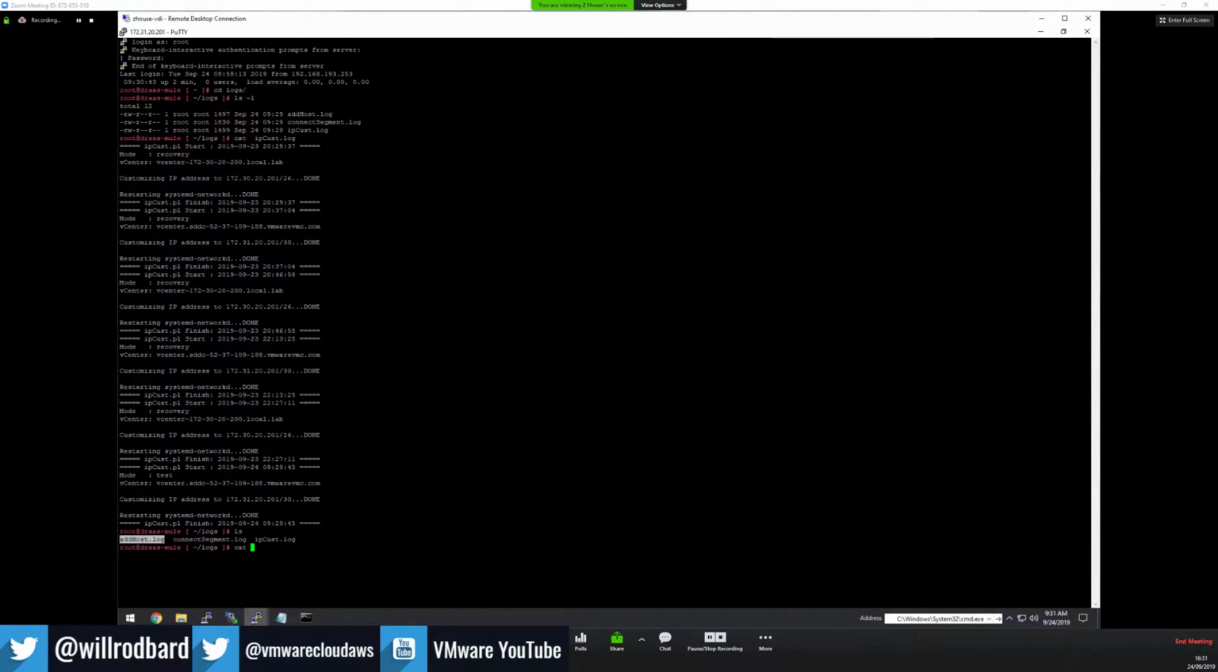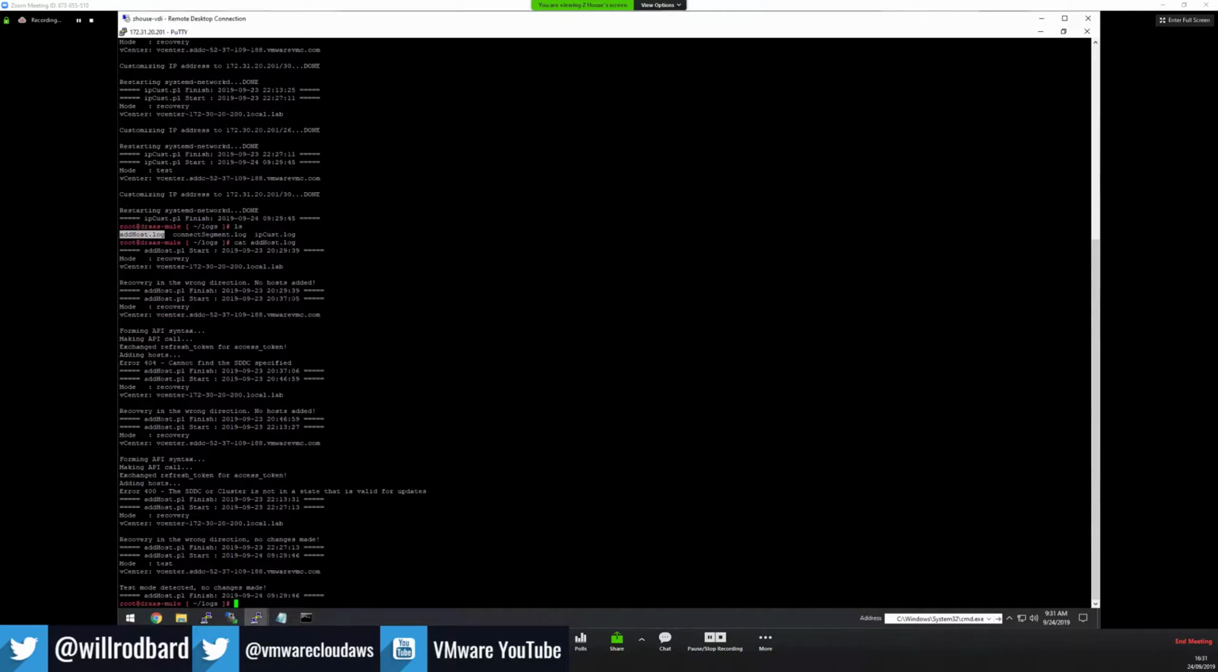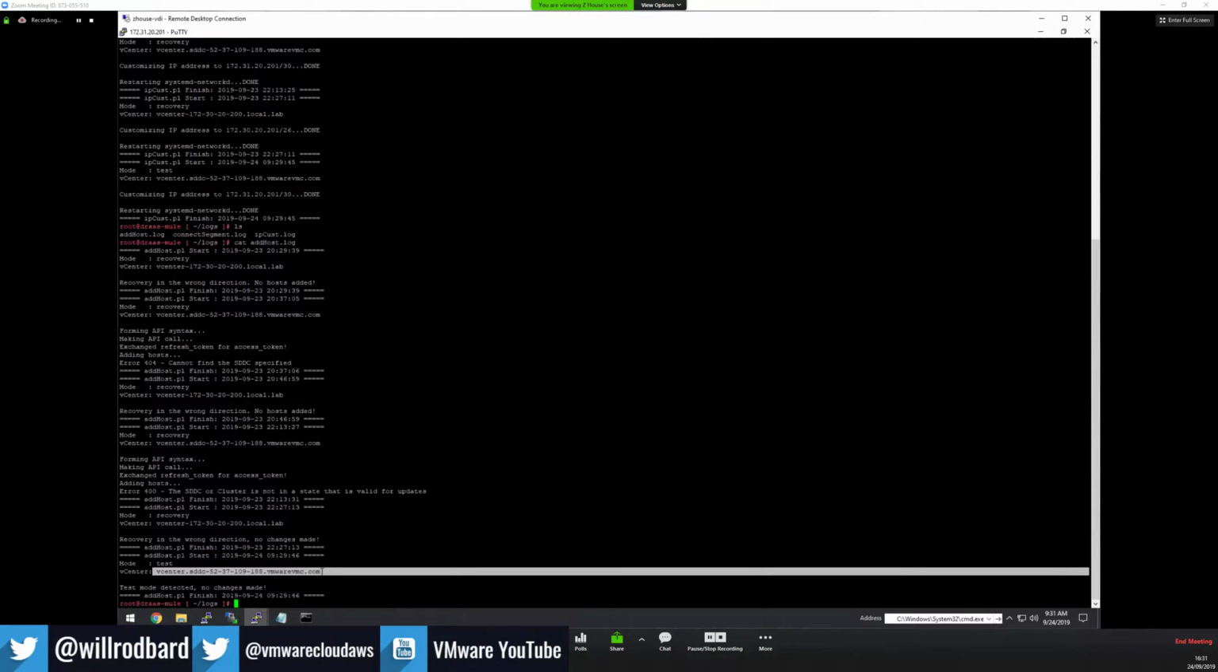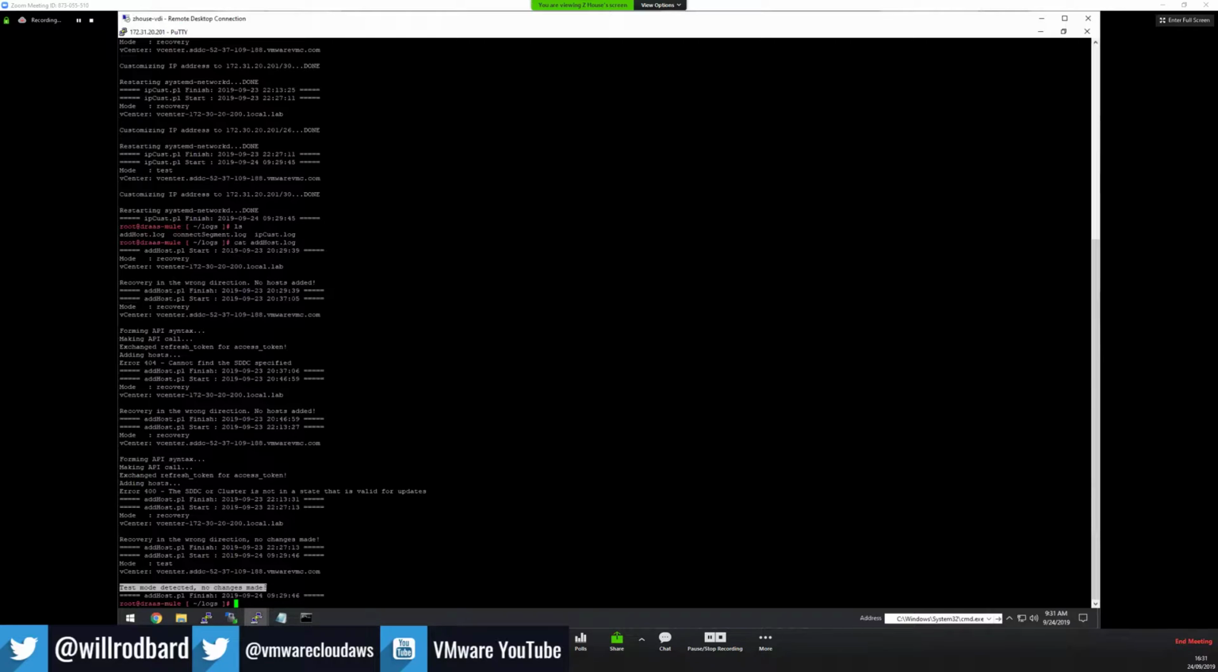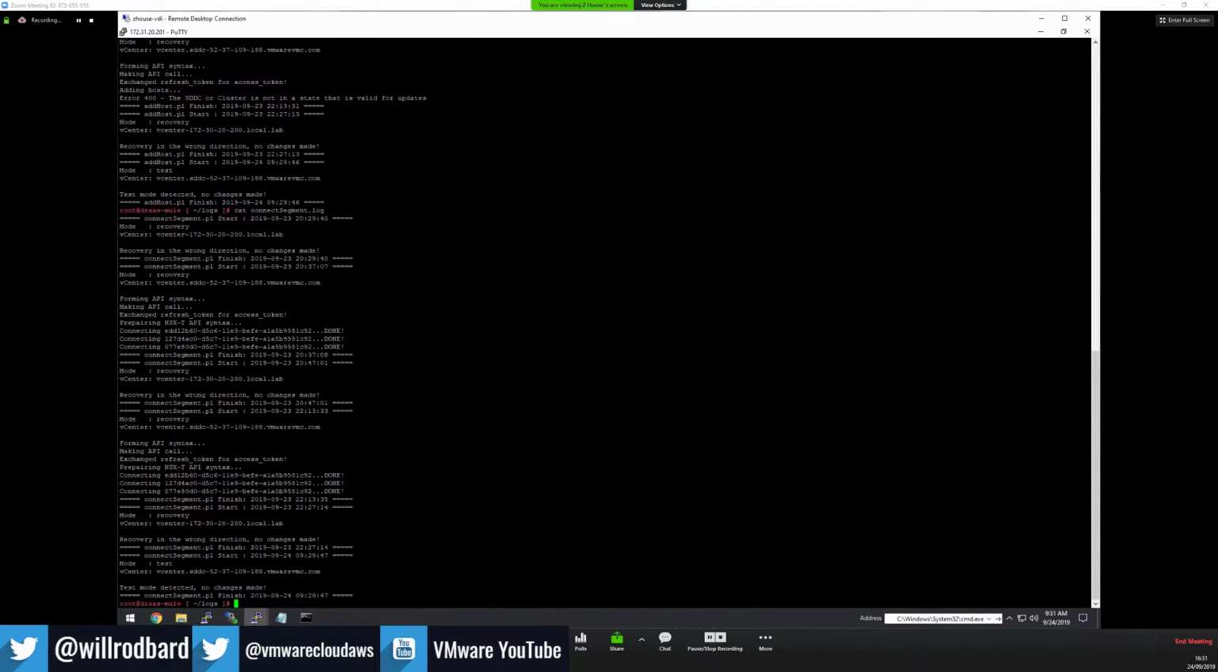So if we look at add host, this is also a test, right? So same type of logging. These scripts are literally, at least the first part of it, pretty much a copy and paste. So this is also a test mode. We're going in the direction of VMC. Maybe we do want to add hosts during a test, which you could program that logic in. But in my case, I wanted to show that we could do one thing for a test and one thing for an actual recovery. So test mode, no changes made. And if we look at this last guy, it's going to say the same thing. Again, test, direction of vCenter, test mode, no changes made.